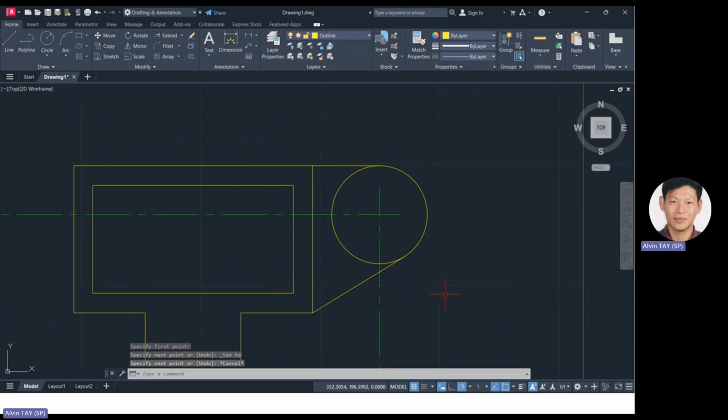Okay, make sure you know how to draw your tangent line. Remember, hold the shift, right click and then tangent to the circle. So you get something like this shape first. And then you can do your trim.